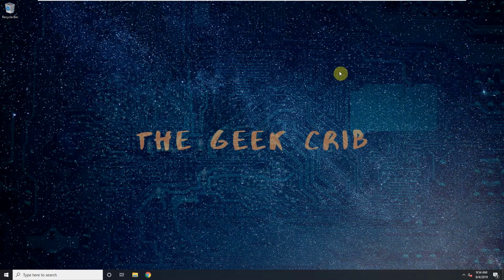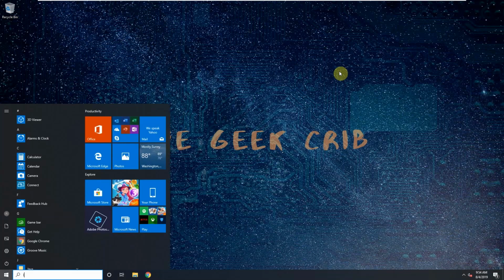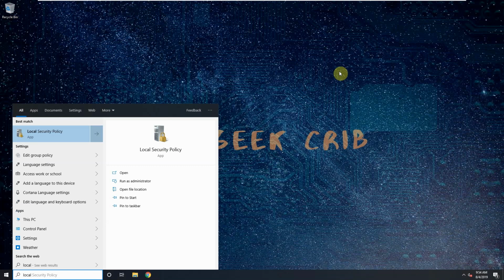So now I'm going to show you how to make your administrator elevated privileges prompt for that password. What we're going to do here is open up local security policy. Just type in local, and you should see local security policy.